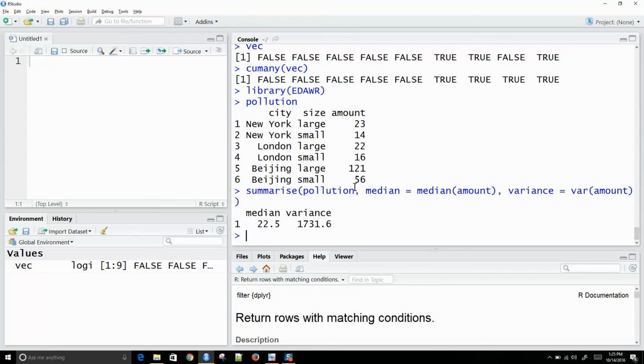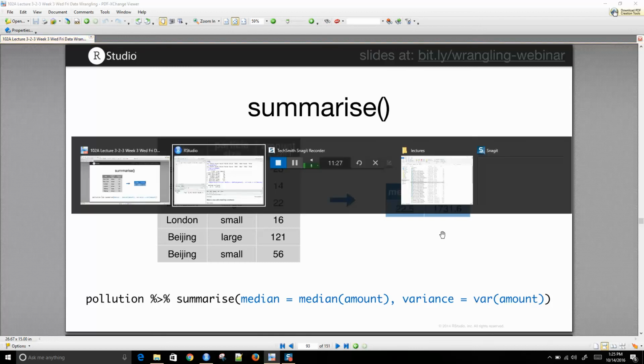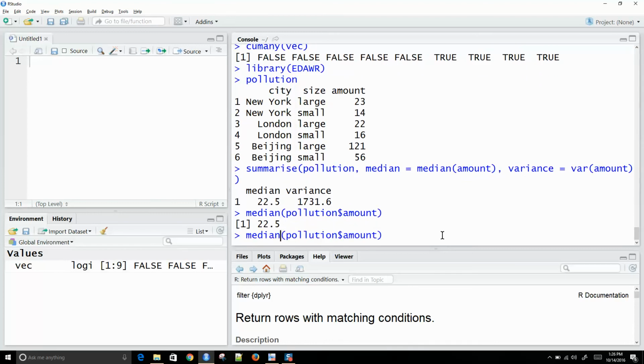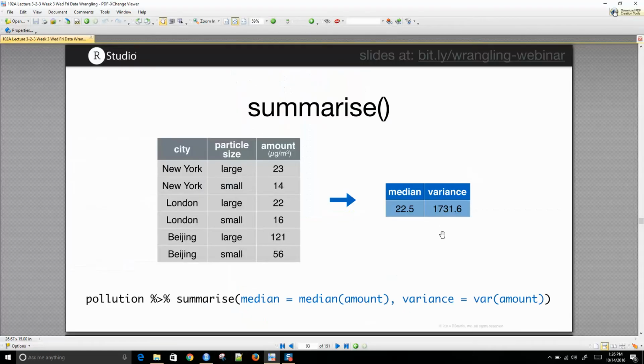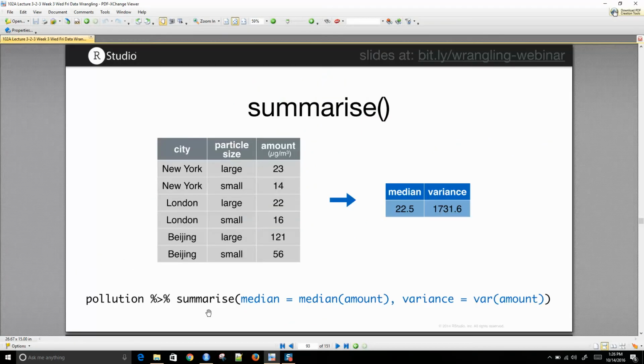And so here it just collapses the entire table into one value. Okay, so this is no different than just saying pollution$size amount, and we're asking what's the median of this and what's the variance of this. Okay, at this point there's no real difference here. And of course we can use the pipe form to do this.